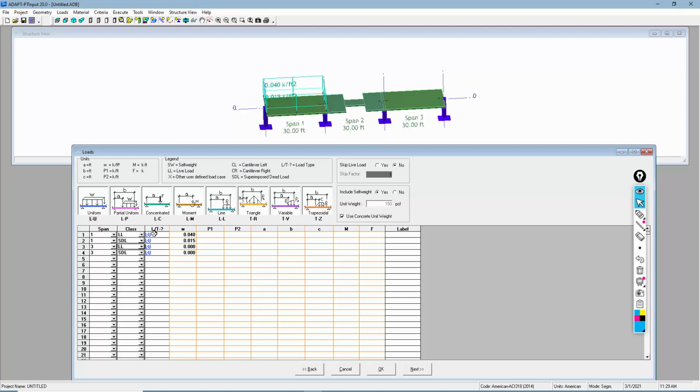And then for span 3, we have something similar. By the way, self-weight is auto-calculated here. If you want to enter self-weight directly, you could turn that off. And then when you go to a classification, you have another load entry there for self-weight. So we'll have the program auto-calculate self-weight. Now for span 2, we're going to do something different.